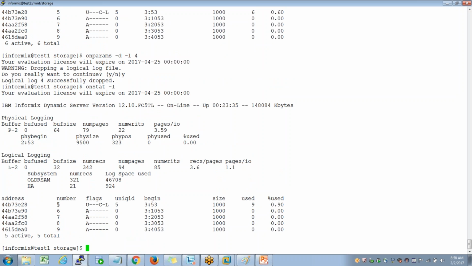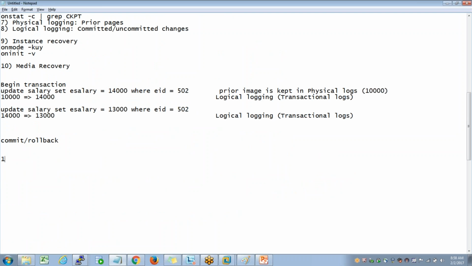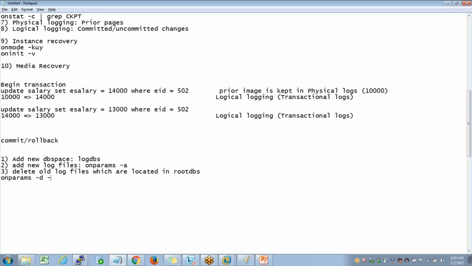Right? Now 5, 6, 7, 8, these are all part of my new DB space called logdbs. In detail, what I am doing here is: before removing, you add a new DB space as logdbs. You add new log files using the onparams -a command. Delete the old log files which are located in rootdbs. How do you remove them? Again, onparams -d -l option.